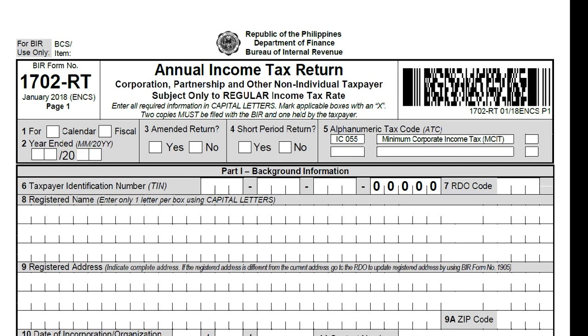Hello, class. So, last meeting we talked about gross income, the concept of gross income, what are included as part of gross income, and what are excluded from gross income. We were also able to discuss your allowable deductions, and we explained what's the difference between itemized deductions and optional standard deduction.